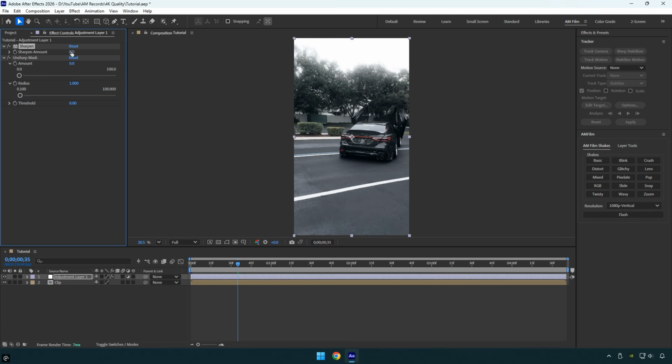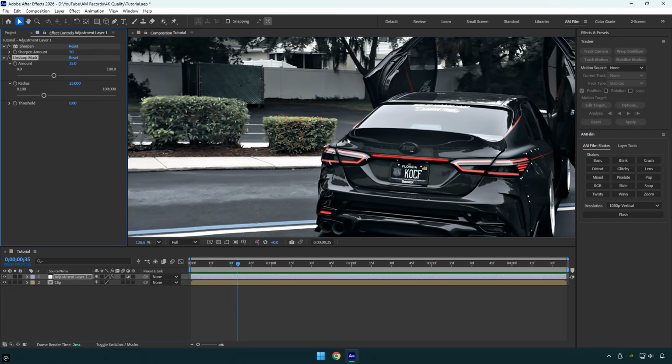Set the sharpen amount to 30. Under unsharp mask, set the amount to 35. Set the radius to 25. Now let me zoom into the image and show you the before and after comparison.